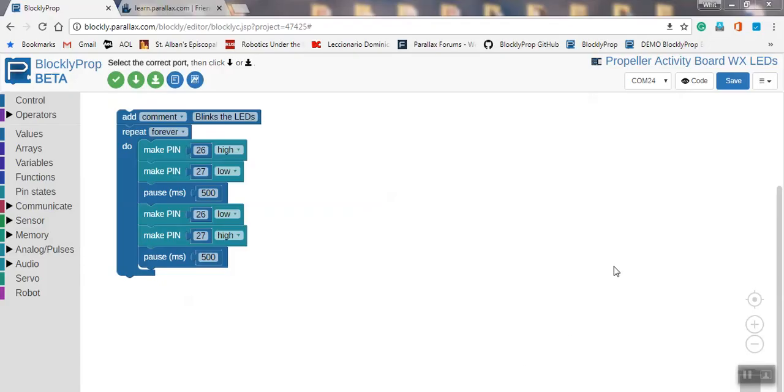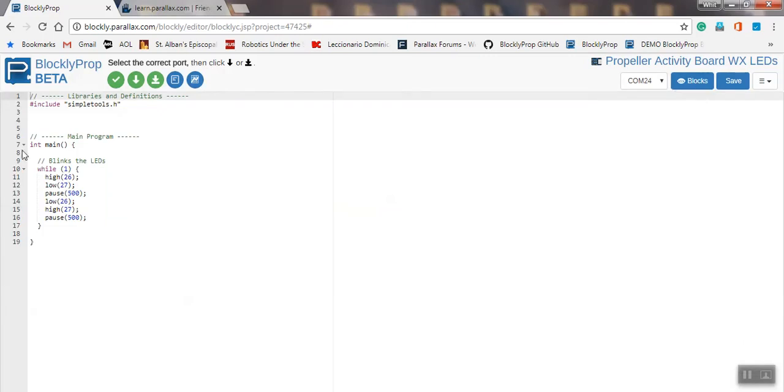When we return to the workspace, we can see the code in C by coming over here and clicking the code block. That takes us into a window that shows us the code in C. The libraries used for this piece of code are the Simple Tools library. Here's the main program. The comment "blink the LEDs" is here.